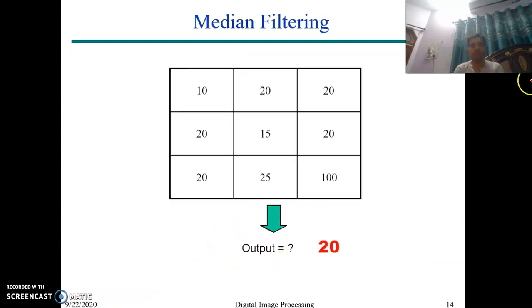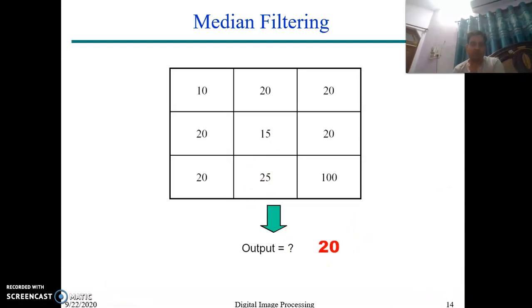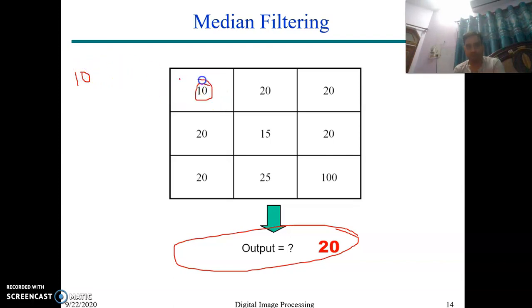So how does the median filter actually work? Suppose we want to calculate the output of the median filter. The output here is 20. So how did 20 come as a result? We arrange all the gray values in ascending order. The minimum gray value is 10, then the next gray value is 15, then 20, then 25, and the next gray value is 100.